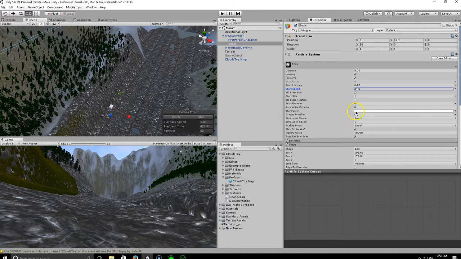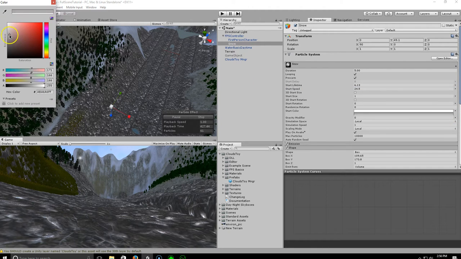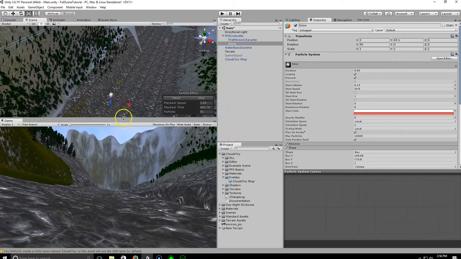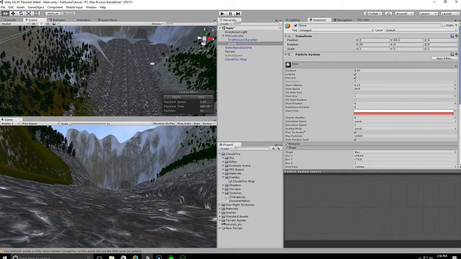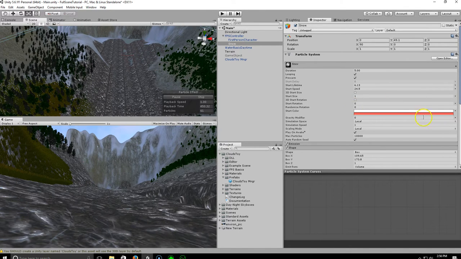And say we could give them a nice little tinge, random between two colors, something like that. This is going to make all the particles random colors between white and red. So that will give some of them a nice little red tinge, which might look kind of cool in our game if we want it like that. We can do tons of cool stuff like that. Make it so they're affected by gravity. Have a curve like this.